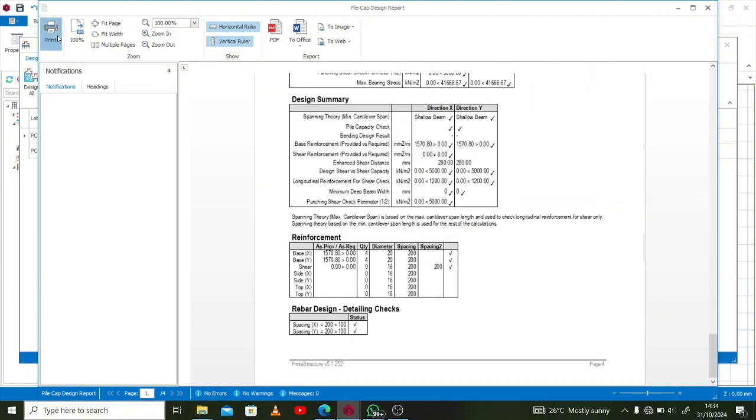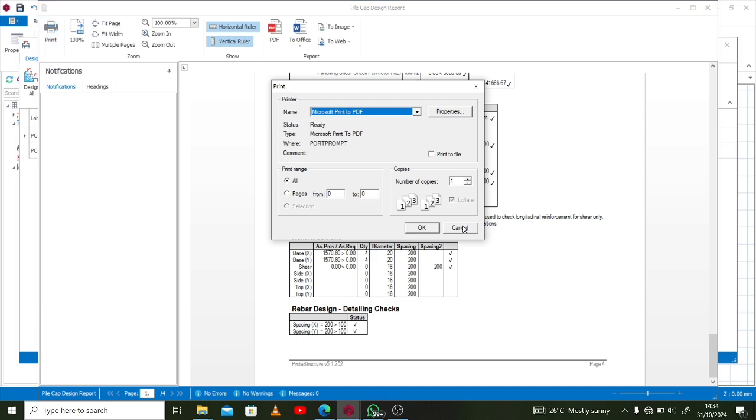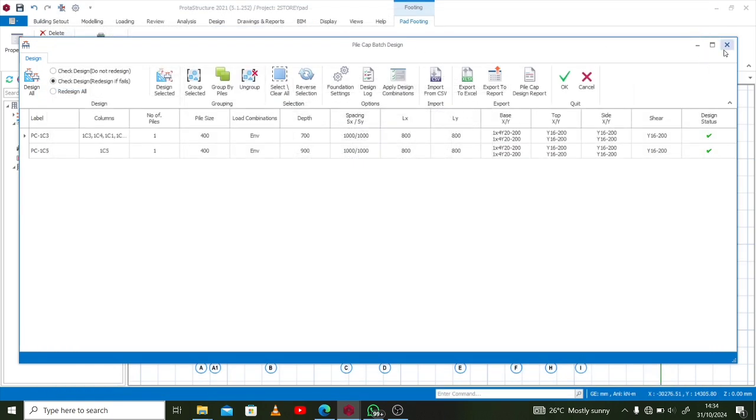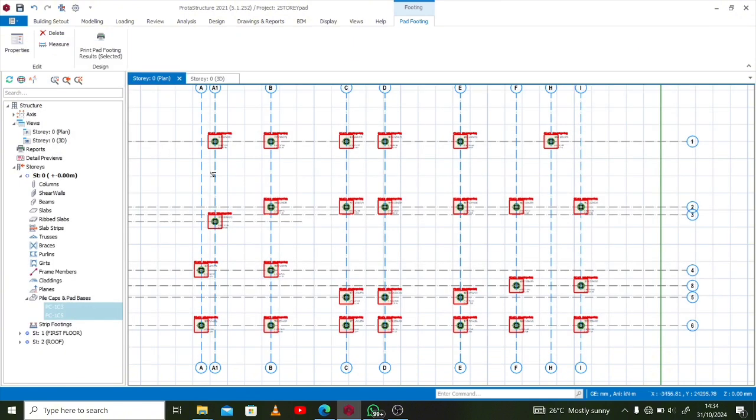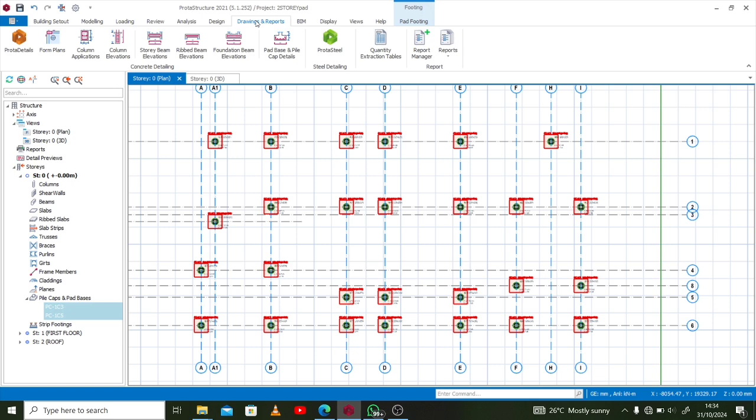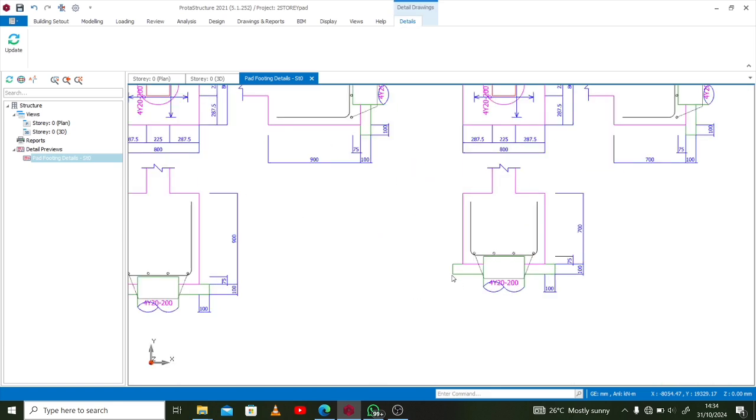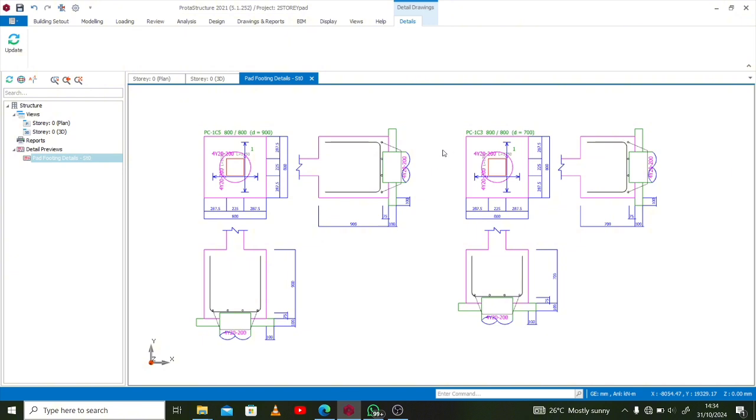Then you can save by printing, or you can also save by converting to PDF or to Microsoft Office, either way. Okay, so having done this, I was going to show you how to check your details. So to check your details, you have to go to the drawings and reports. Once you get to the drawings and reports, it shows you what exactly you need. So I need pile base and pile cap details. So once I click pile base and pile cap details, you'll discover that it begins to show me what I need to see. So I have the two types of pile caps.